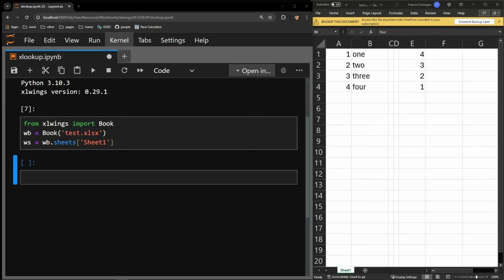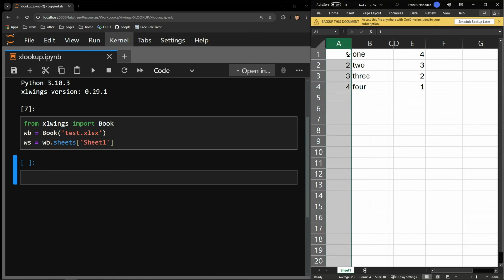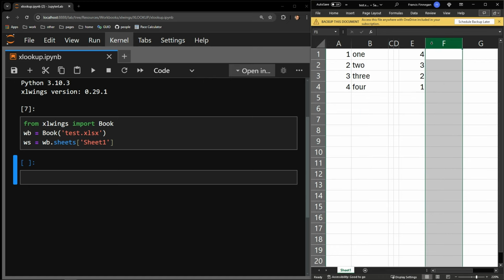In this video, I will show how to insert the XLOOKUP formula in an entire column using the Python library xlwings. On the right, you can see the testing document we will be working with. It contains numbers in column A and E, and the corresponding written out number in column B. I will be using Python to add those written out numbers to column F based upon the contents of column E.